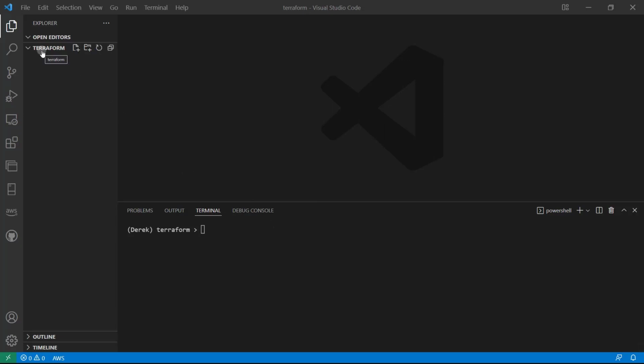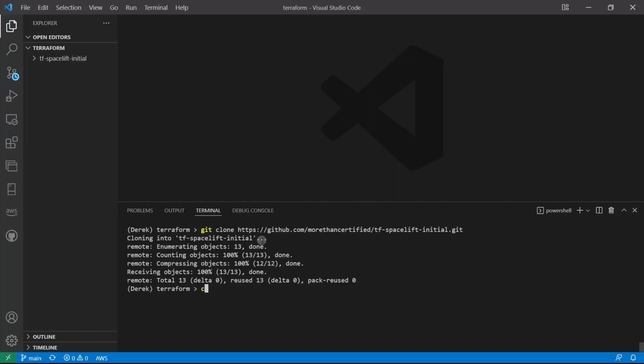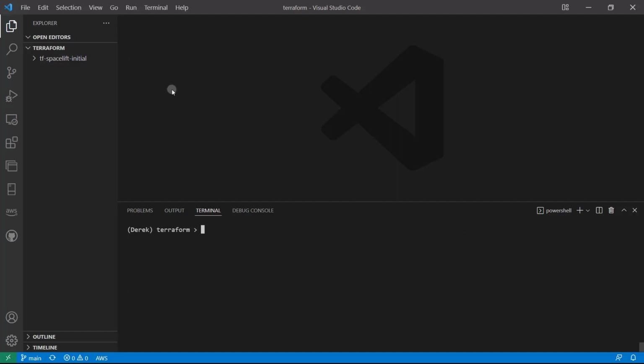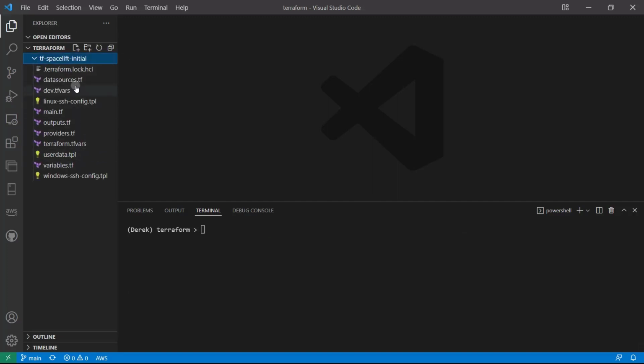All right, so here I am in my Terraform directory that we created before, and I'm going to clone some code. Of course, this link will be available in the course documentation. So let's run a git clone, https://github.com/more-than-certified/tf-spacelift-initial.git. All right, I'm going to clear my screen there, and as we can see, we've got some code here. Now, if you took my previous Terraform Fundamentals course, this will look very, very familiar. If you haven't, no big deal.